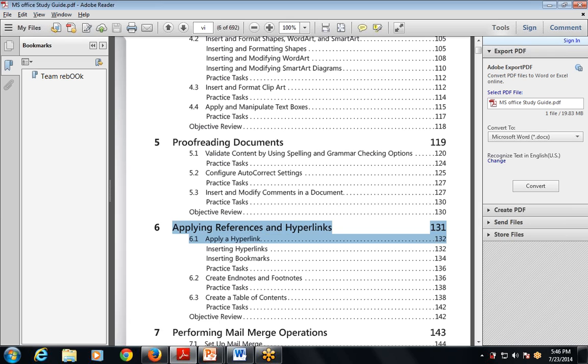The sixth chapter is applying references and hyperlinks, means how to link one application to another application. For example, if I want to access MS Excel with the help of MS Word, I can access it with the help of hyperlinks in MS Word.